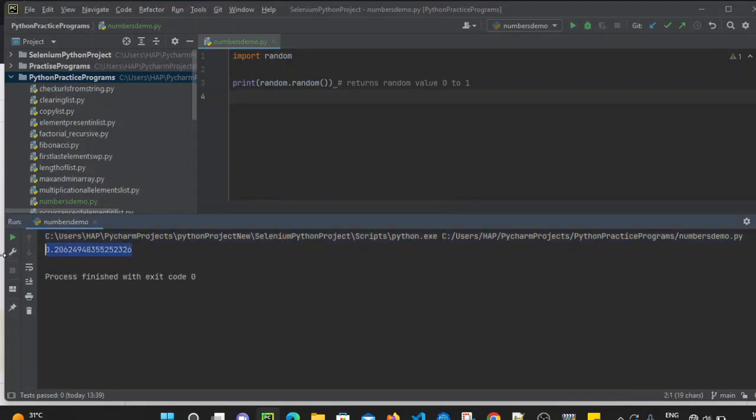It is again returning some random value. So this is a function which returns any random value between 0 to 1 in Python. So the random method returns any value from 0 to 1. There is one more method in the random module.